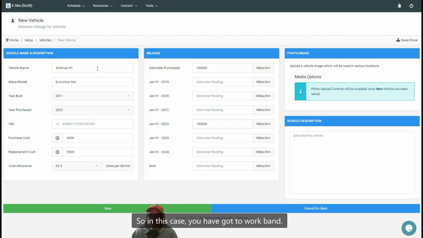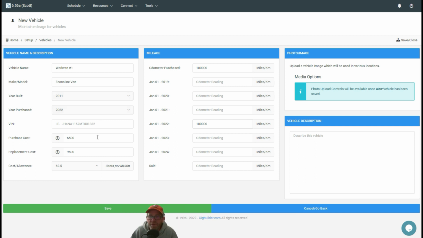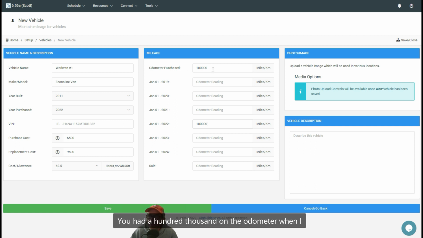So in this case here, I've got a Work Van 1. It's an Econoline van built in 2011. I purchased it this year for $6,500. It's a replacement cost of $9,500. It had 100,000 on the odometer when I purchased it. And since I purchased this year, I put it here as well. So that way, during the year of 2022, this can track all the miles done for this. So that's about all we can do. We can add a photo a little bit later, and we can describe it as well. But for the time being, we're just going to go ahead and hit Save.